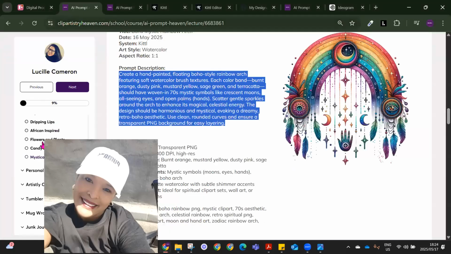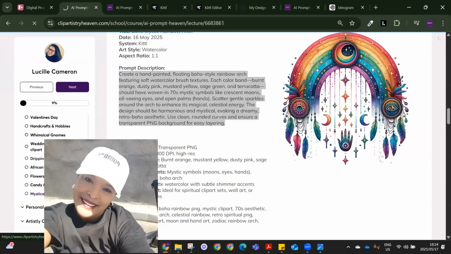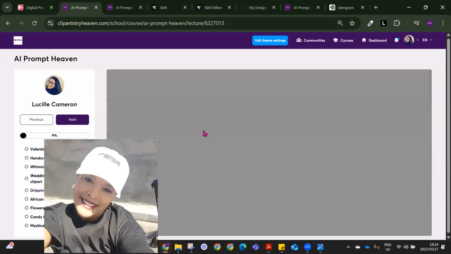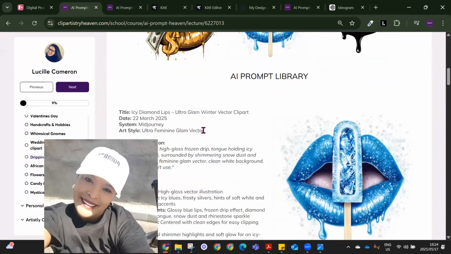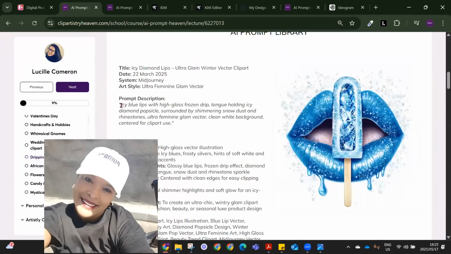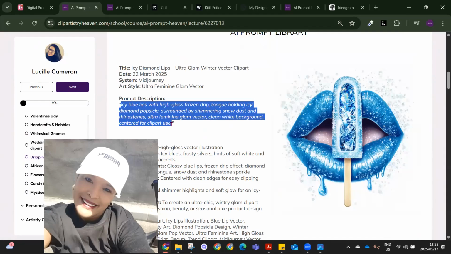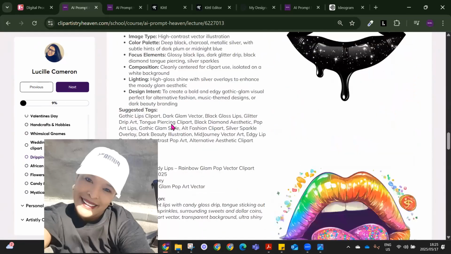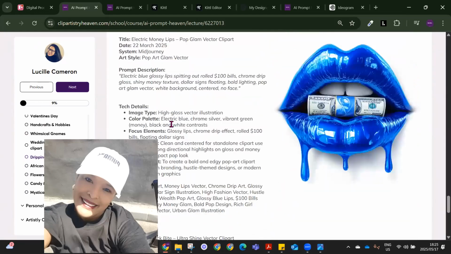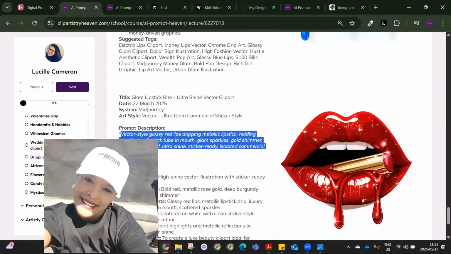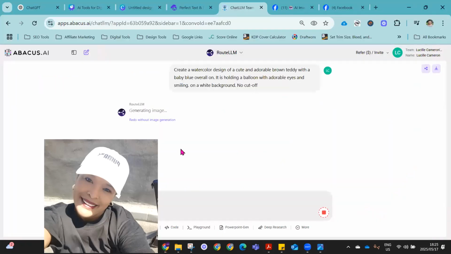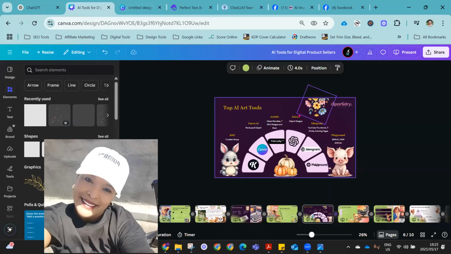If I go back to the vault, let's try dripping lips here. Okay, let's do this. Okay, let's try another one. Let's see. Okay, let's do this, copy. And then we wait. There is a bit of a waiting game here, but at least I'm getting 4. I'm not waiting for 1 image. And then we'll do Ideogram and Playground, and then we're done.